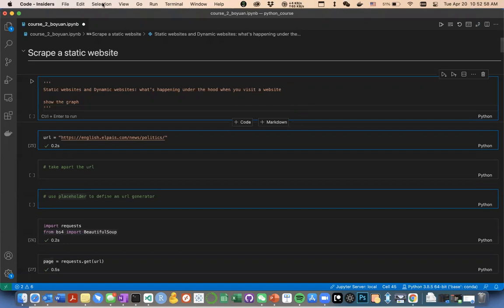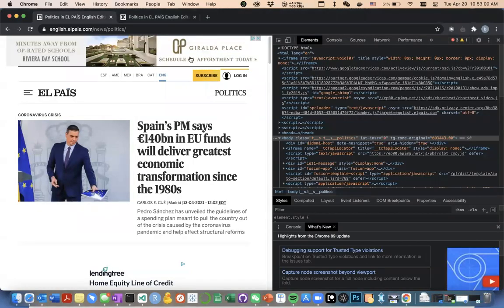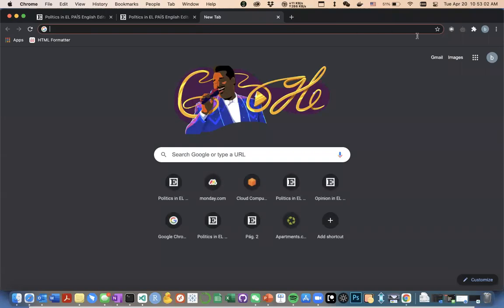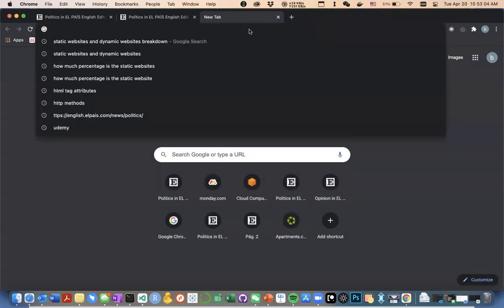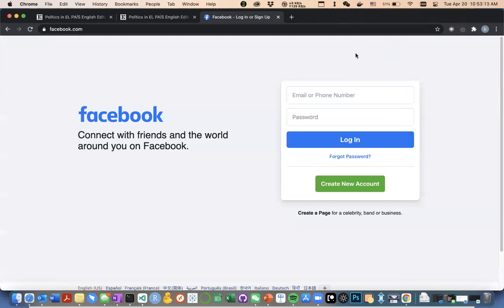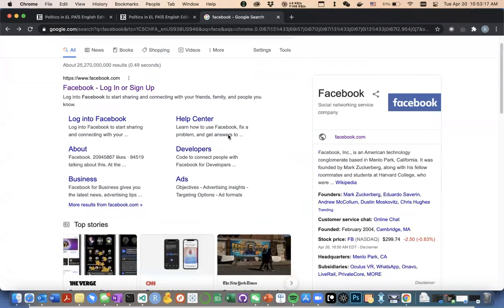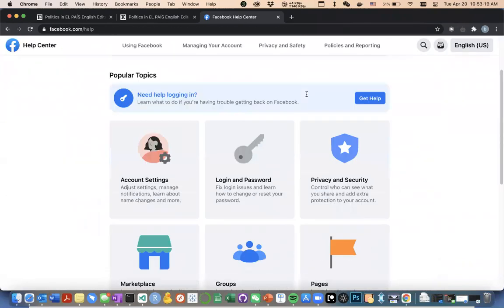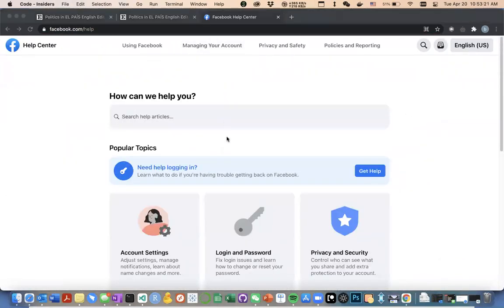So let's try. If we want to script something like Facebook. Oh, Facebook is maybe the hardest website to script. Oh, I need to log in. I haven't logged in to Facebook in like a million years. How about this one? Help.